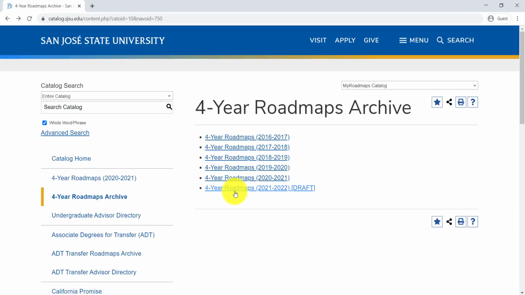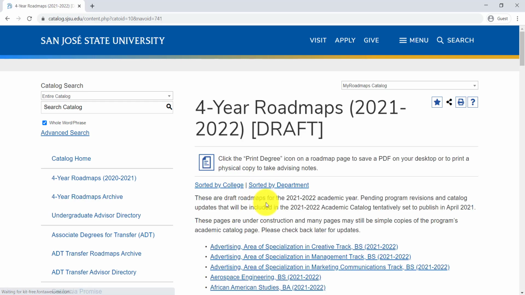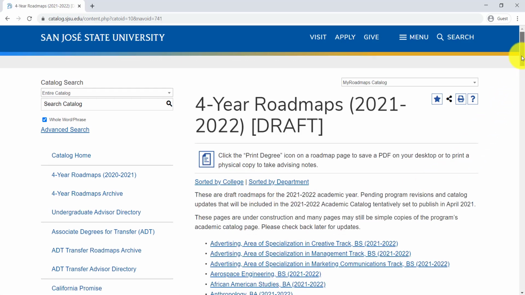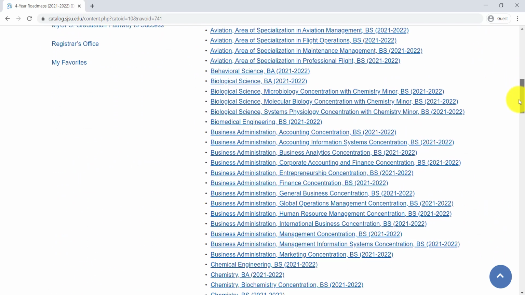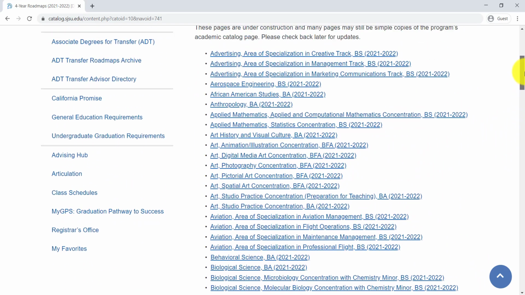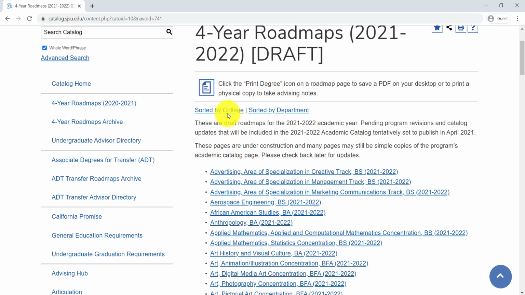Starting from the academic year of 2021-2022, all roadmaps will be converted to page content instead of PDFs. This will allow you to easily access the course descriptions and other external links right on the same page. Here is the list of all roadmaps available for the academic year by its degree name. You can also sort it by college or by department.